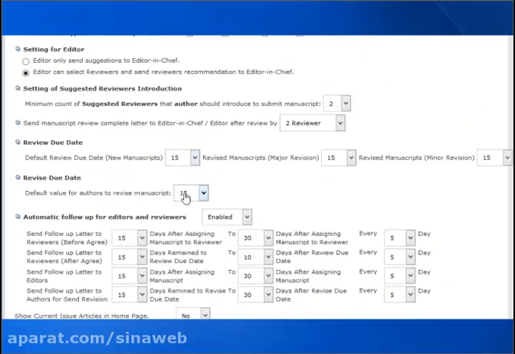And when the author sends the manuscript to the reviewer again, if it was a major revision, the reviewer has 15 days to review the manuscript. And if it was a minor revision, in this journal, it's again 15 days for the reviewer to look through the manuscript. But these are all configurable here in the drop-down menus, and you could choose different days and times depending on your journal.